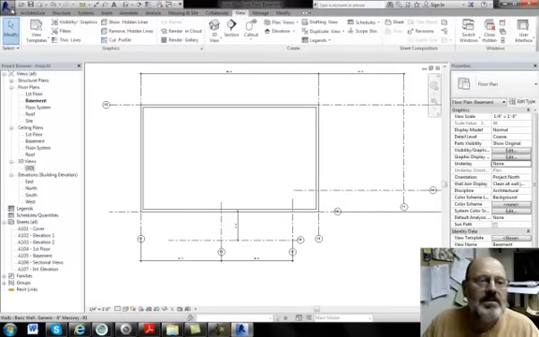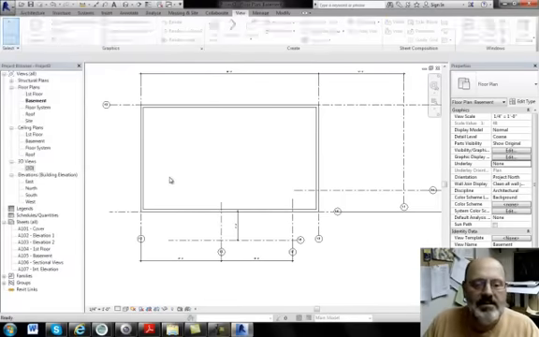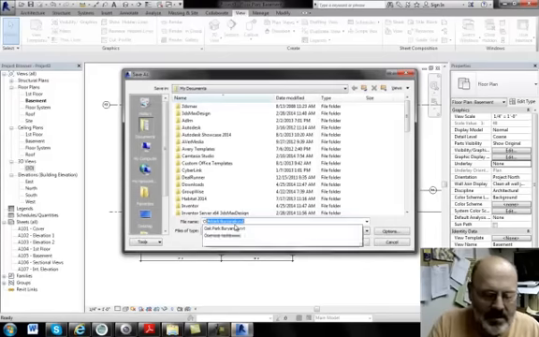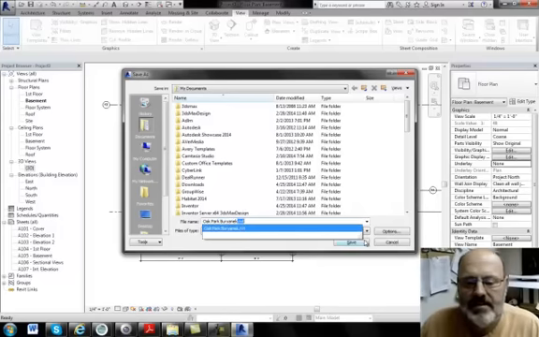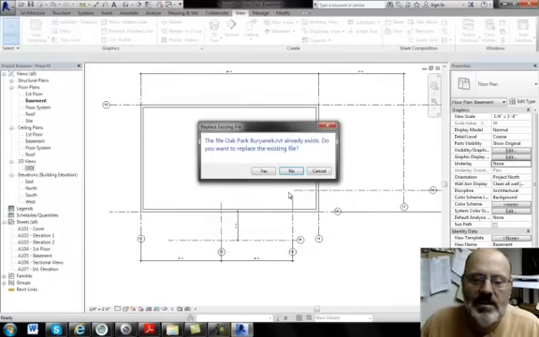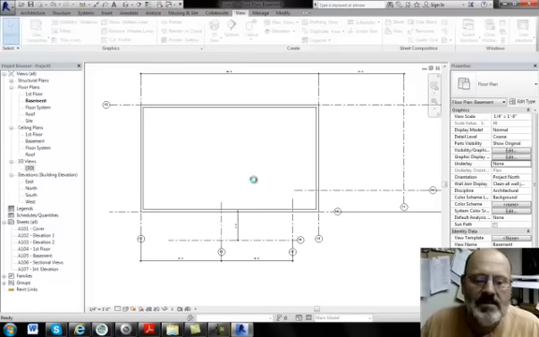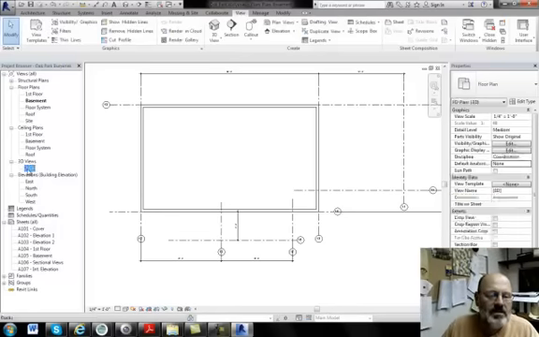I should save this. I haven't saved all morning. Save. This is going to be Oak Park Baryonyk. I like to put the name of the student on there, so you should do that with yours. Let's go to that 3D view.